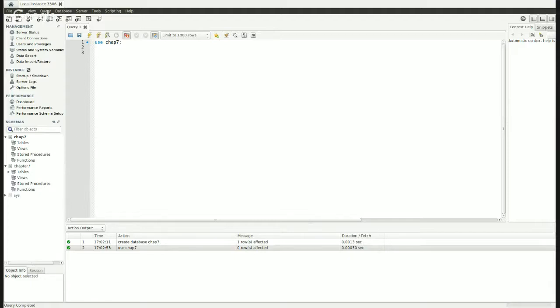Okay. Well, even if it's a little bit fuzzy, you should be able to get the gist of what I'm doing here. So the first thing that I did is I opened the query window and typed create database chap7 with a semicolon at the end, and then I typed use chap7.